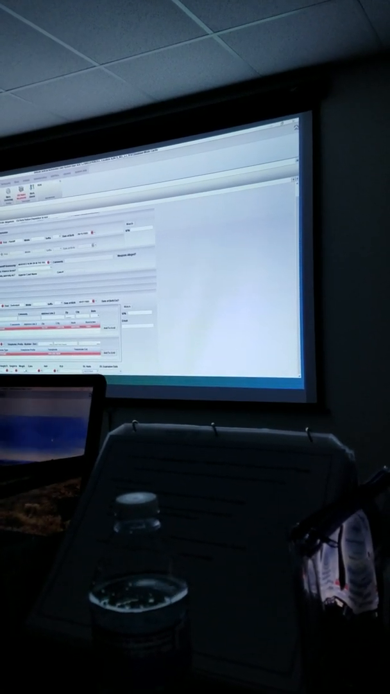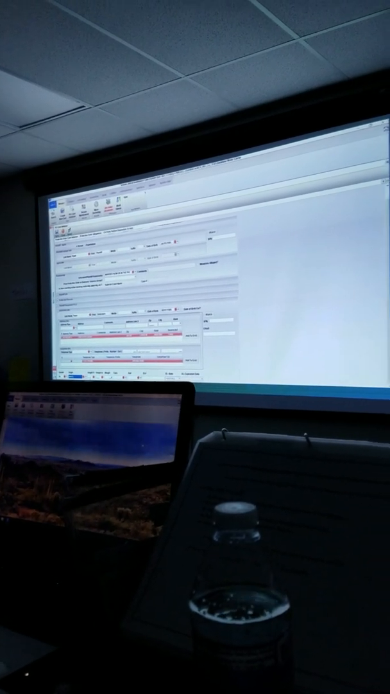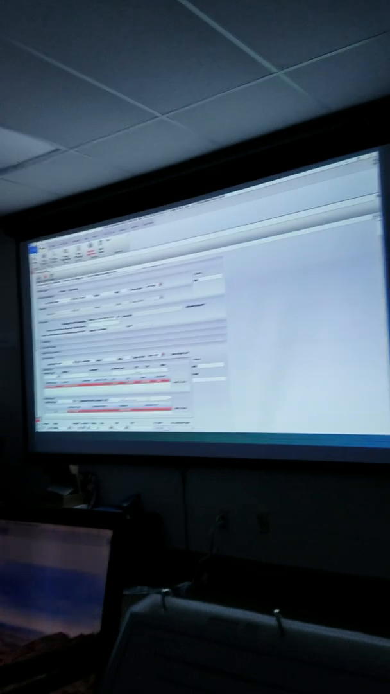Notice that the fields for the defendant's demographics are mandatory. You will not be able to save the petition without entering this information.